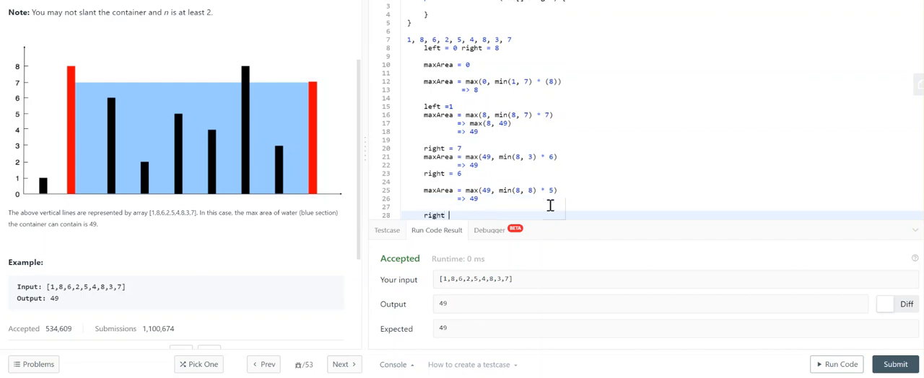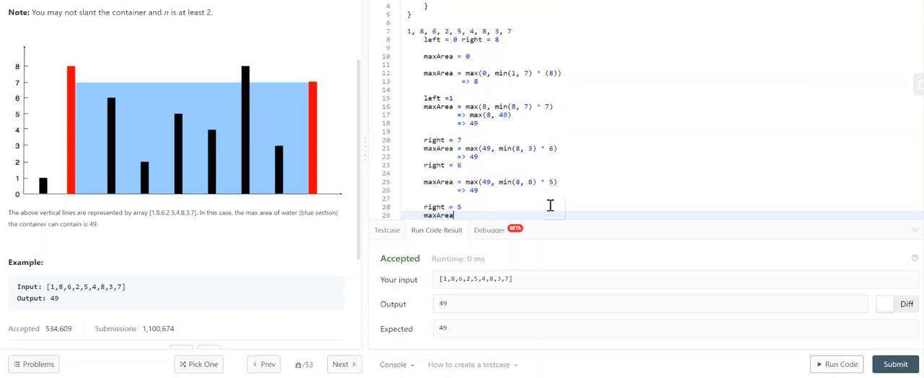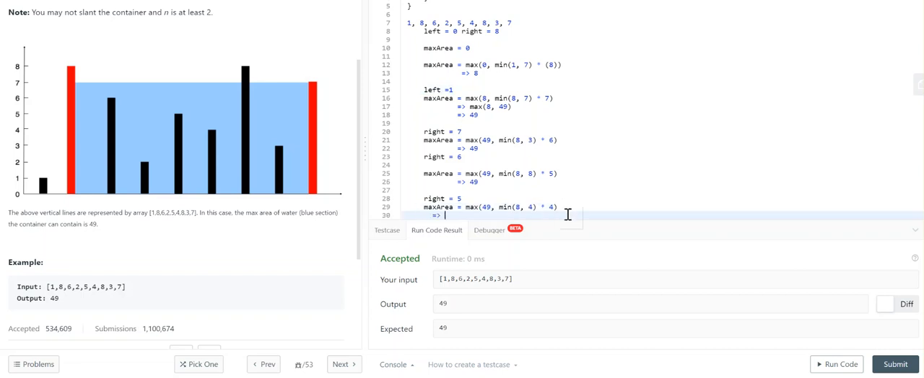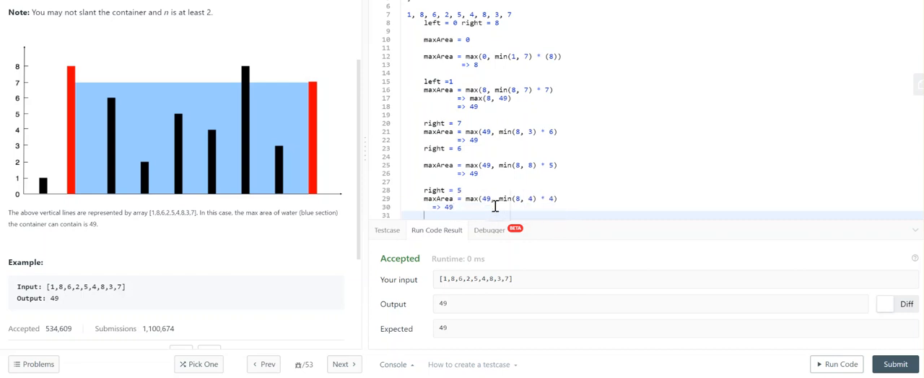And we can move in either of the directions. Let's move towards the right, so we'll decrement to 5, and max area is the maximum of 49. We have not moved the left pointer, so it remains the same, whereas on the right hand side we have come to the bar 4, right? So it becomes 8 into 4, because R minus L, where R is 5 and L is 1, so 5 minus 1 is 4. So again this will return 49 because the minimum of 8 comma 4 is 4. 4 into 4 is 16, which is less than 49.